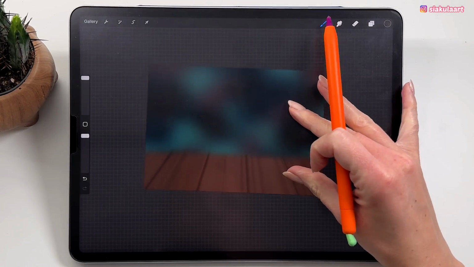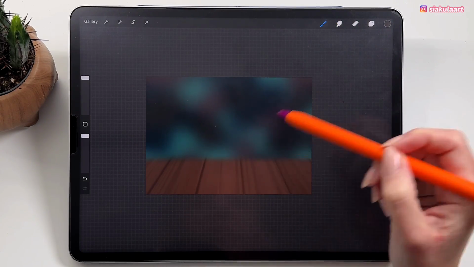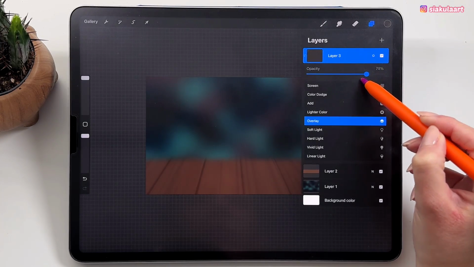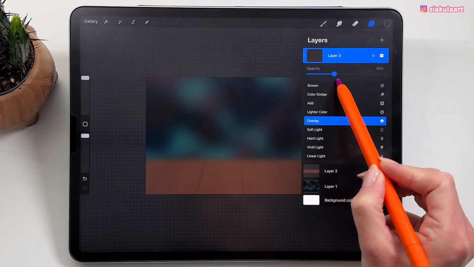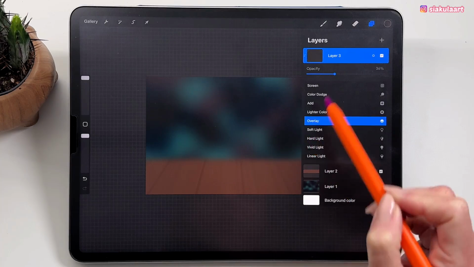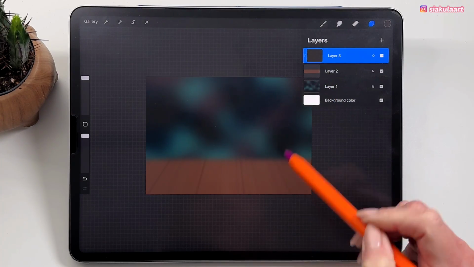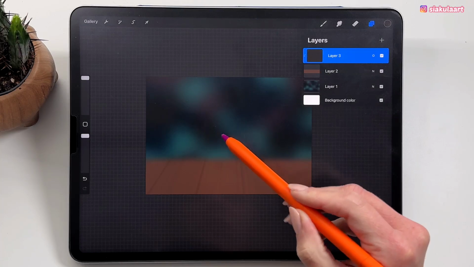Now let's adjust the opacity of this layer, so it's not so strong. So let's tap over here and turn it down over here. I'm going to make it here 36%. Okay, so the floor here is ready. Now let's add here some lights in the background.